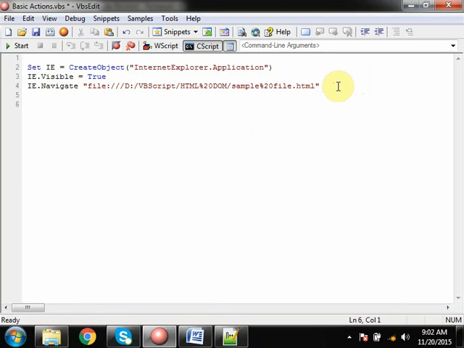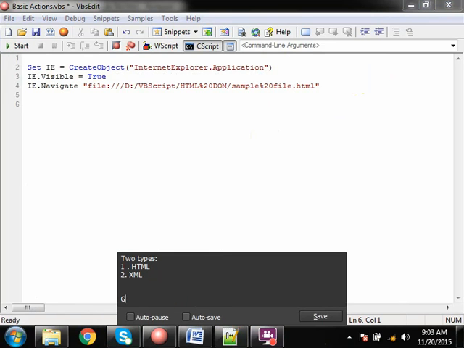There are three methods to access the elements inside the HTML page. Write down those methods. One is get elements by tag name. Let me write here. Get elements by tag name. It's not case sensitive, you can write it in any case, no problem. Get elements by name. Just look at below.